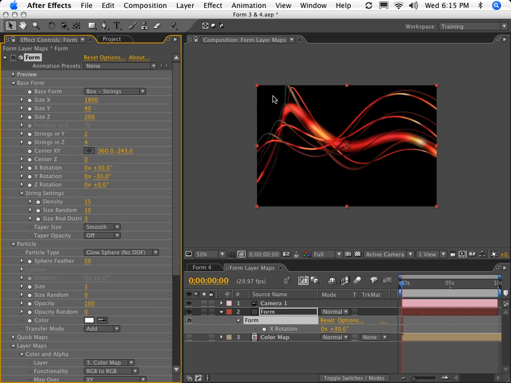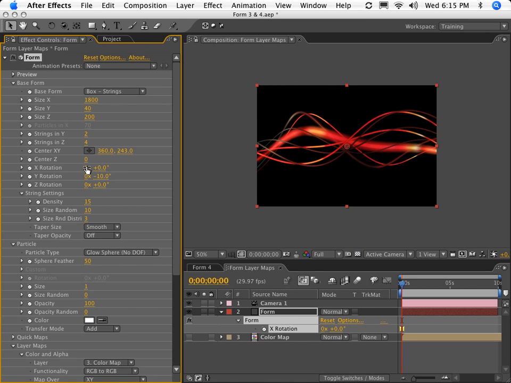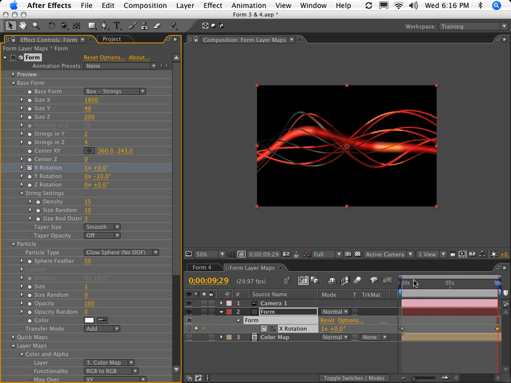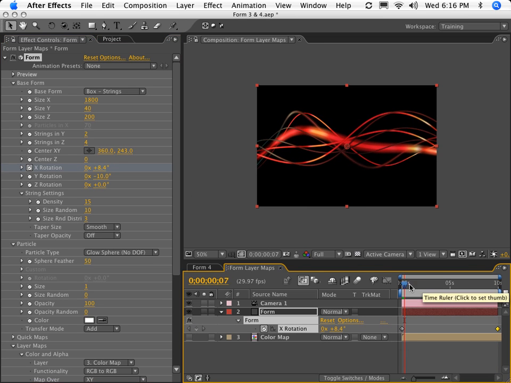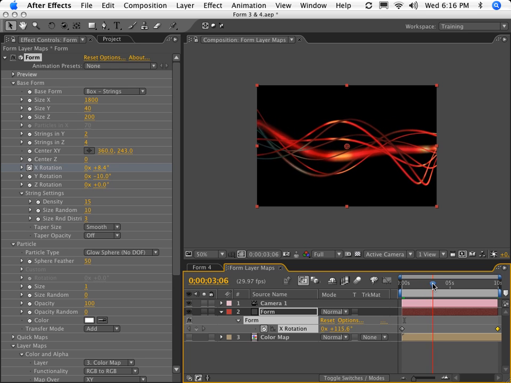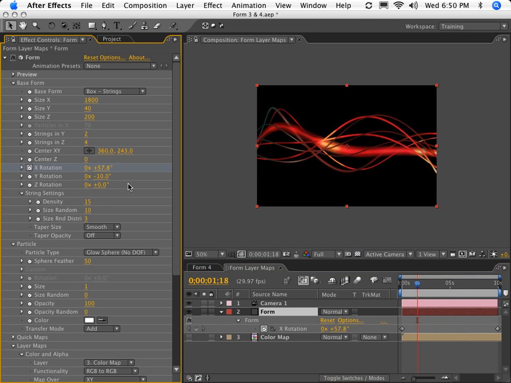Now I'm going to make this sort of undulate over time. I'm going to lessen this Y rotation to -10, and I'm going to set this X rotation back to 0. I'll set a keyframe for the X rotation, and then over the course of the composition, I'm going to have this rotate 1 full revolution. And what we're going to see if I play this, because the base form is before the twist, we get a nice undulating sort of look like this.